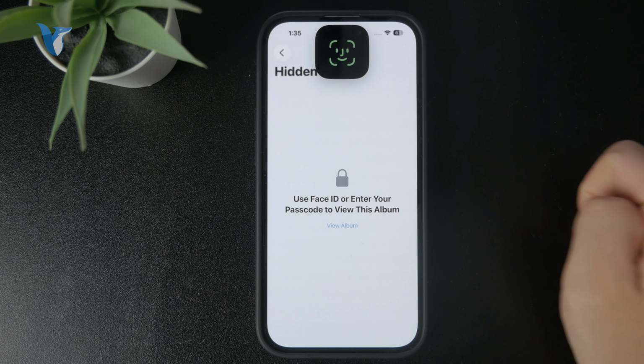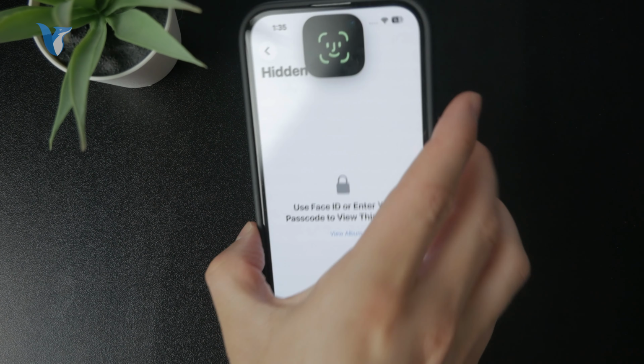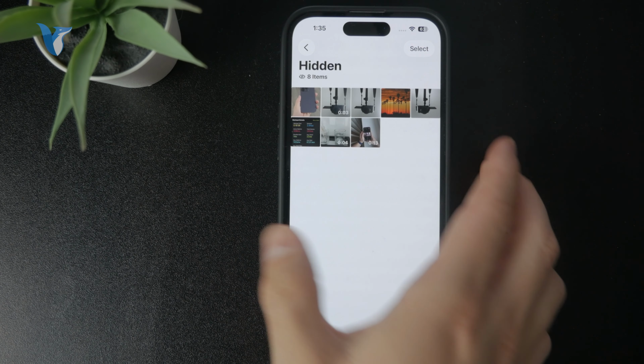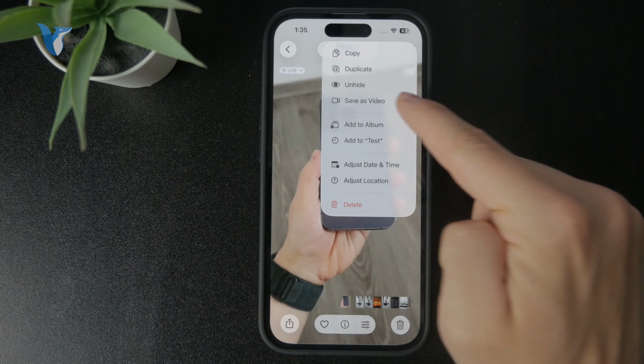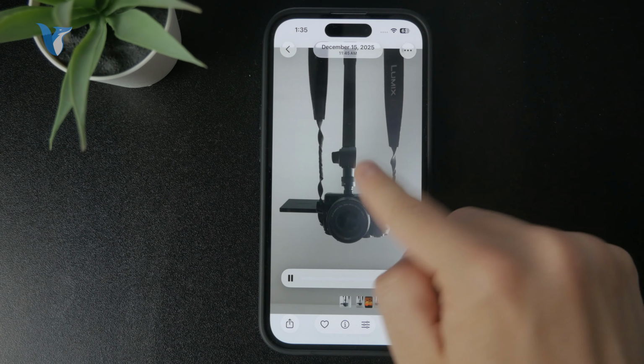And in my case, I even have the Face ID authentication enabled, so I can only get inside as long as I scan my face like that. So it's actually pretty useful because it's pretty secure, and that's how you can use it.